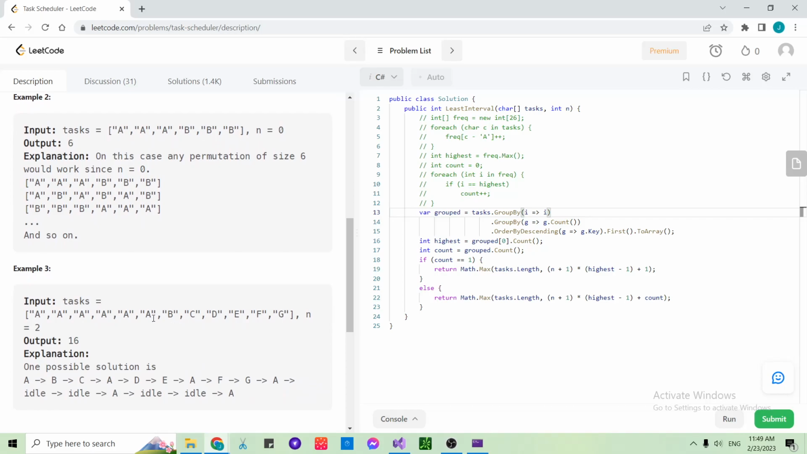And in this case, A has count 6 and the rest only has count 1. So these will be in the group that has count 6. And all of these, which end up in separate groups after the first group by, will now be in the same group after the second group by, because now it's grouping by count and they have the same count.